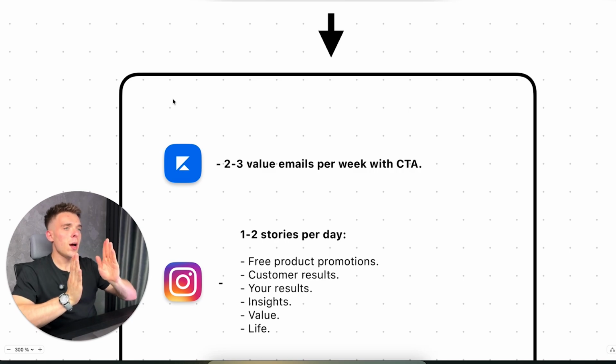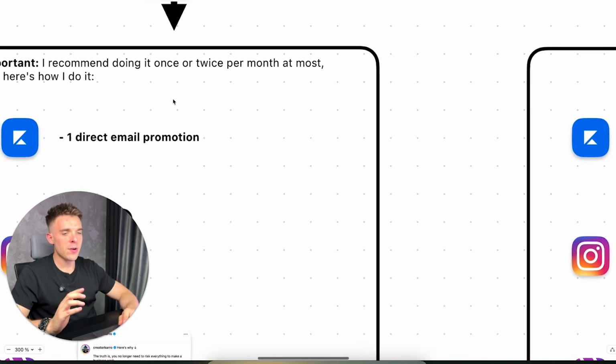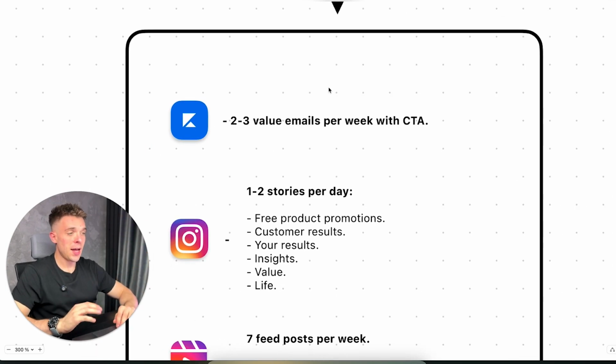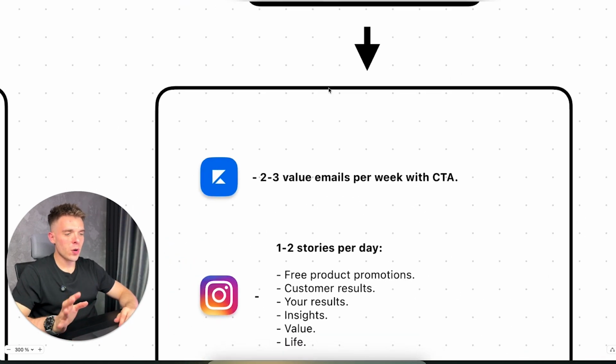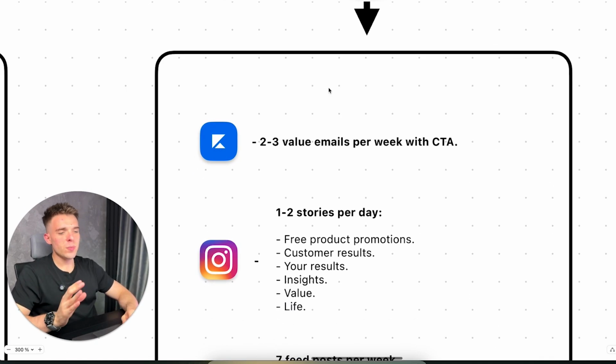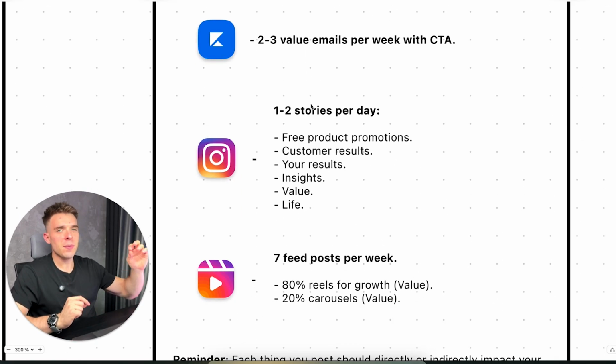So let's say you've done one promotion on Saturday and then just move on without promoting it for the next 2 weeks. And after 2 weeks, you can do another promotion. But in those 2 weeks, in these intervals, this is what you're going to do. You're going to be sending out value emails 2 to 3 times per week with a CTA for your product, but not a promotion, just a slight CTA.